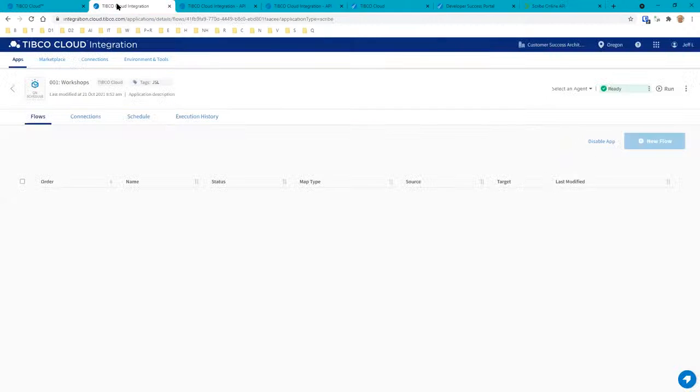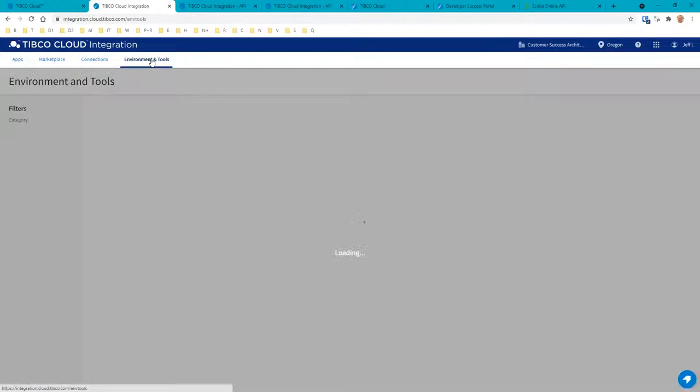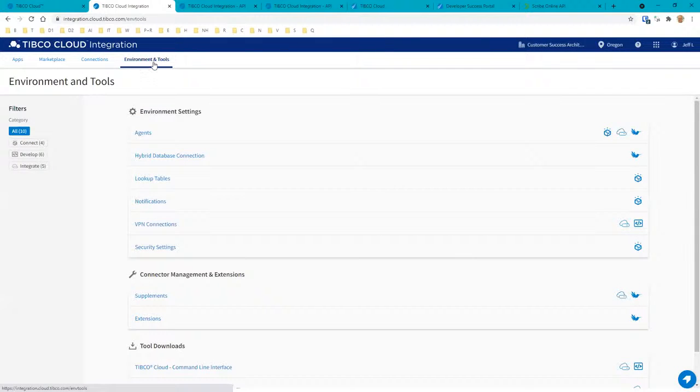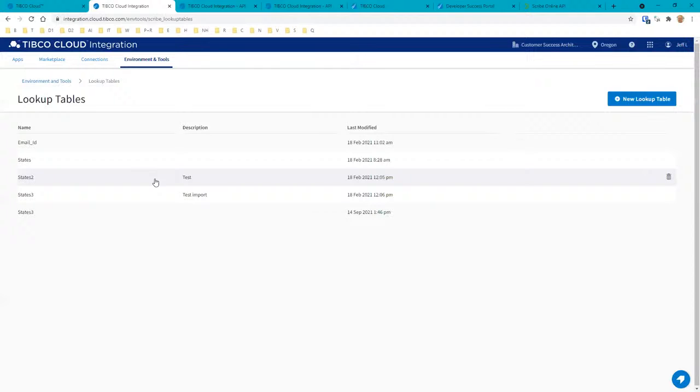A common thing that people use is lookup tables. Lookup tables are a 2-column database that is stored up in the cloud. People traditionally use these for things like pick lists and translating things like state abbreviations, CA to California, et cetera. However, this also gives you a place where you can store data that you can use between integrations. And because this is accessible via the API, you can actually use it within Scribe itself.